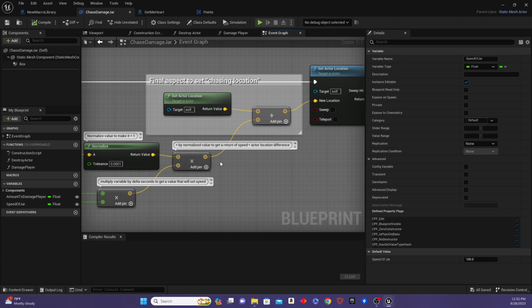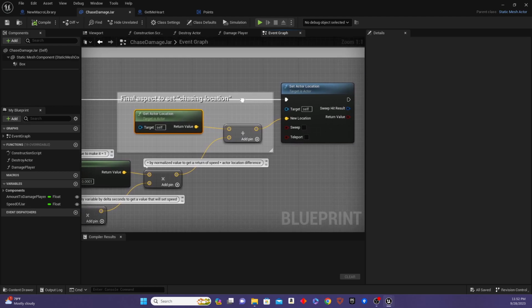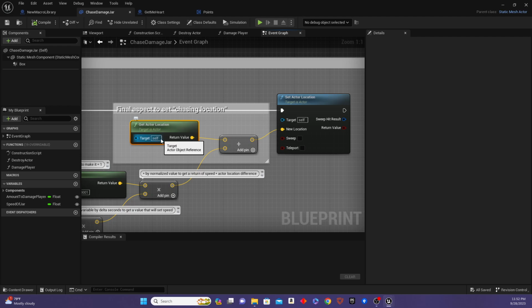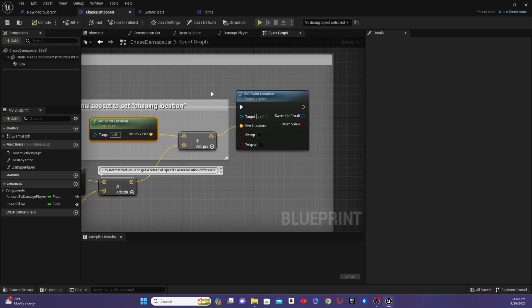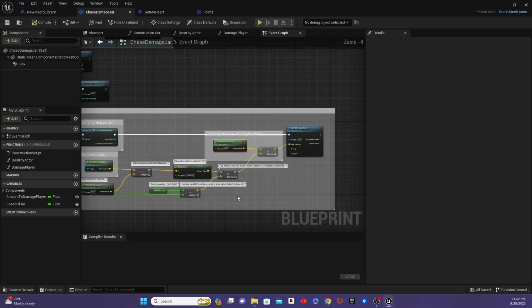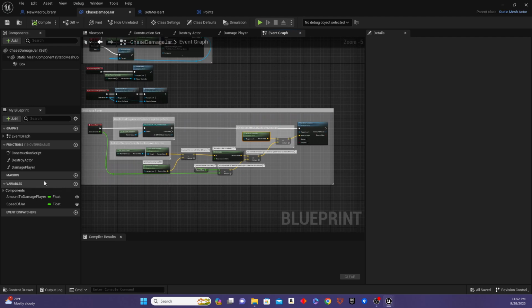And then take the return value of this and add it to the actor location with the target self, in this case the jar, and take this return value after the addition is complete and set it as a new location. Ta-da! Pretty simple. Thank you.